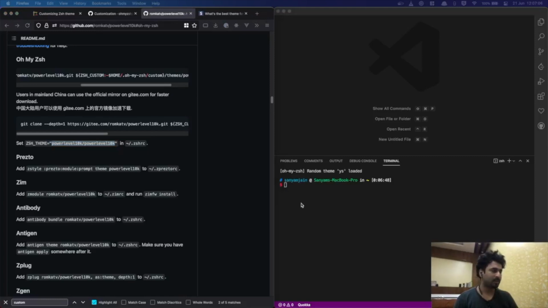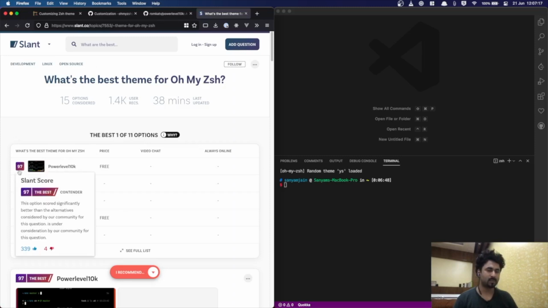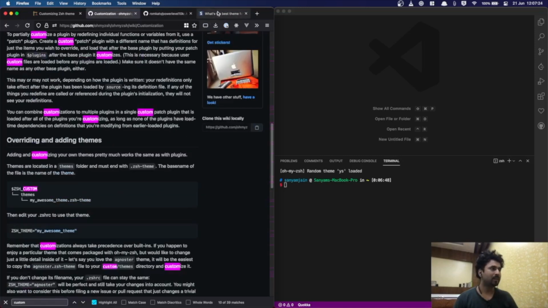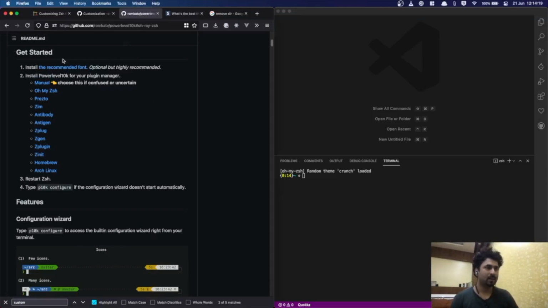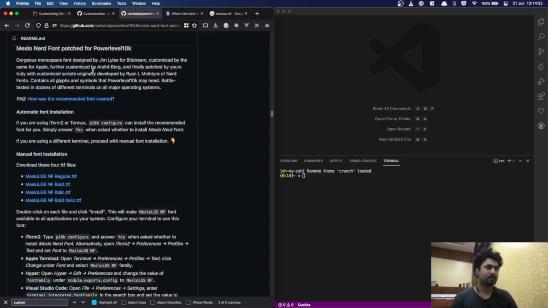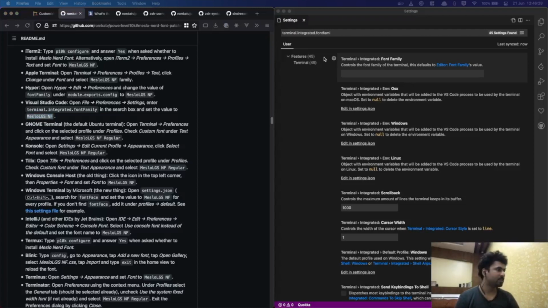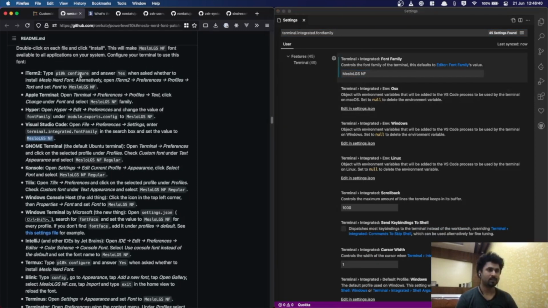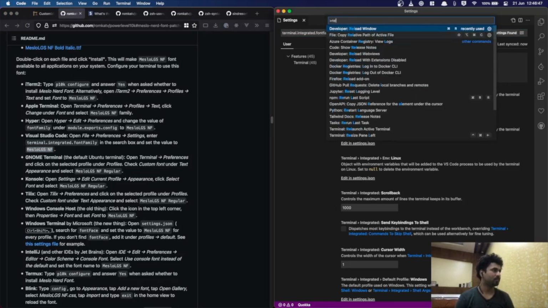So we tried out random themes. There's this webpage on slant.co, and it lists multiple themes, and it ranks Powerlevel10k as a very good theme. So Powerlevel10k is a custom theme. So once we go to this page for Powerlevel10k, it asks us to install a font. Once you install the font, you have to go here inside VS Code settings, and we have to write MesloLGS NF. It is given here, and we'll just reload VS Code.